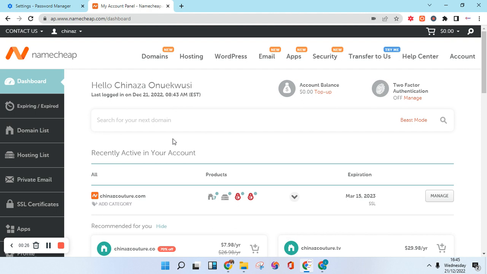So there are two main ways by which we can log into the cPanel. The first method is through the email that was sent from Namecheap when we bought our hosting. Namecheap sent us two different emails. The first one was for the purchase of the domain name, and then the second one was the email that was sent because we purchased hosting alongside the domain name as well.